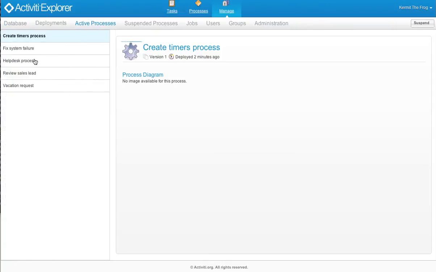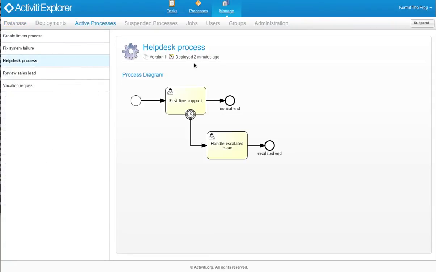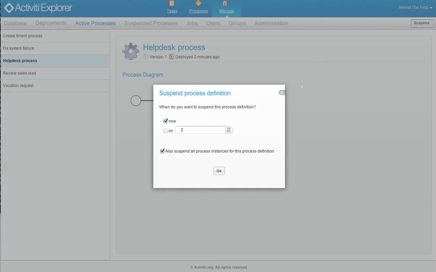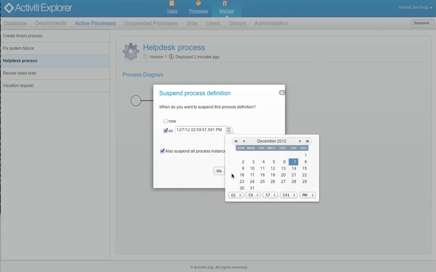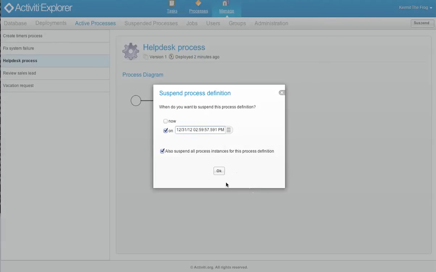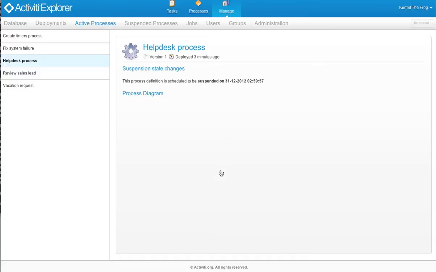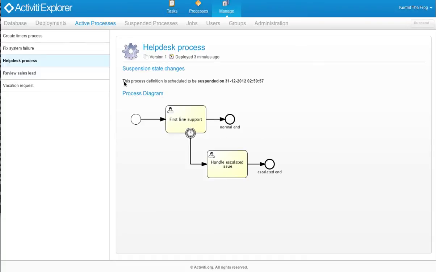So if I now go back to my administration page in my active processes, and if I now try to suspend the process, but let's for example assume that I want to suspend it somewhere in the future, end of this month. Okay, here we go. You can see there is now a new message appearing here that the process definition is scheduled for suspension at the end of the month.